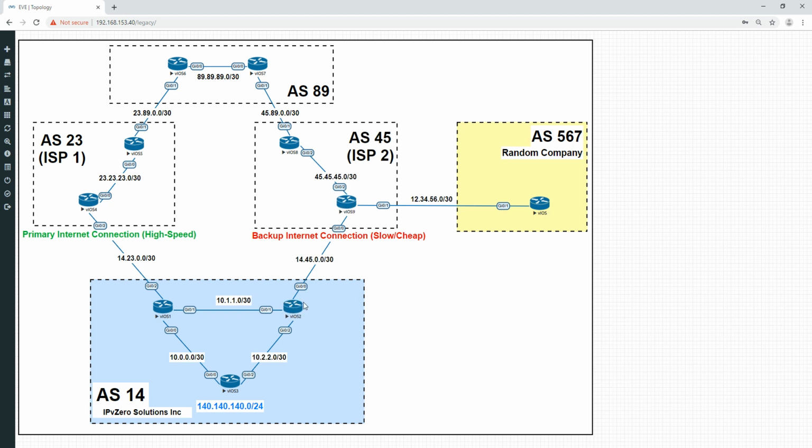But by the use of communities, we have signalled to the ISP to influence the ISP's policy over the prefix we're advertising, and because of that we can actually influence the direction of how random company gets to our network via its own ISP. Okay, so that is the end of this video on communities.